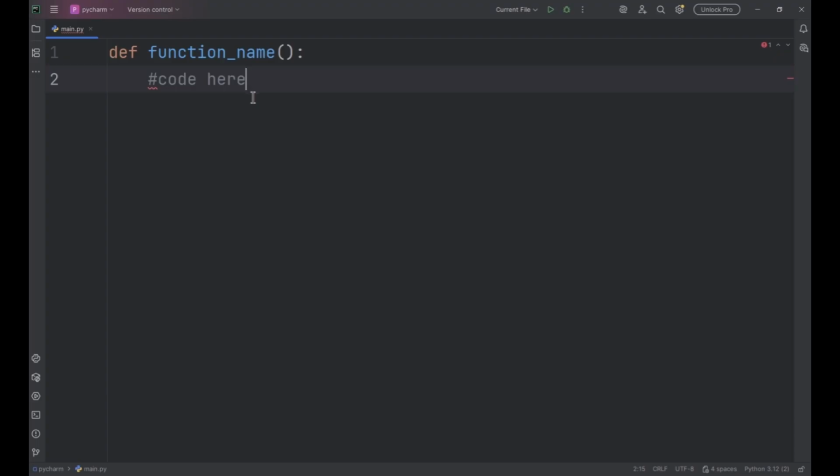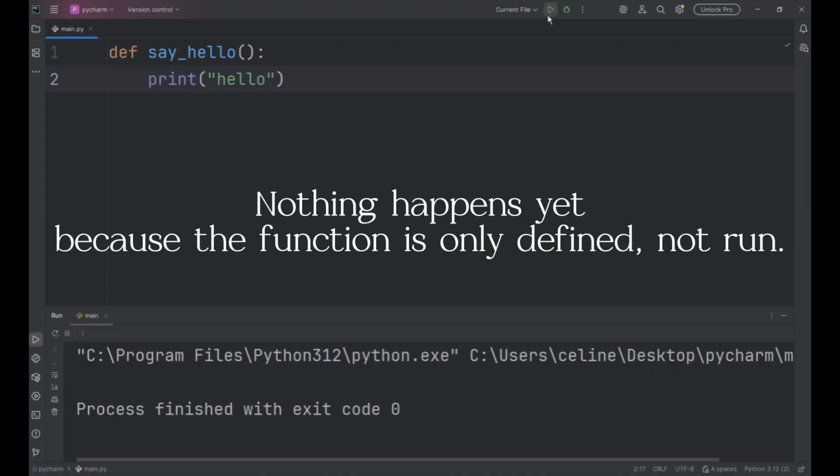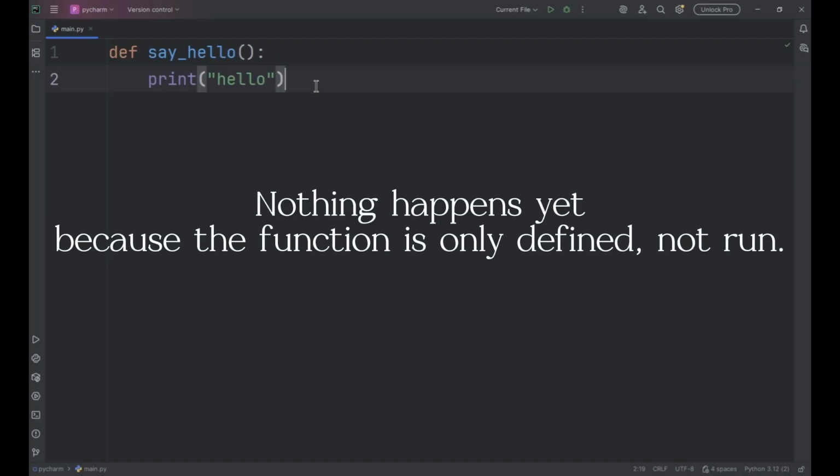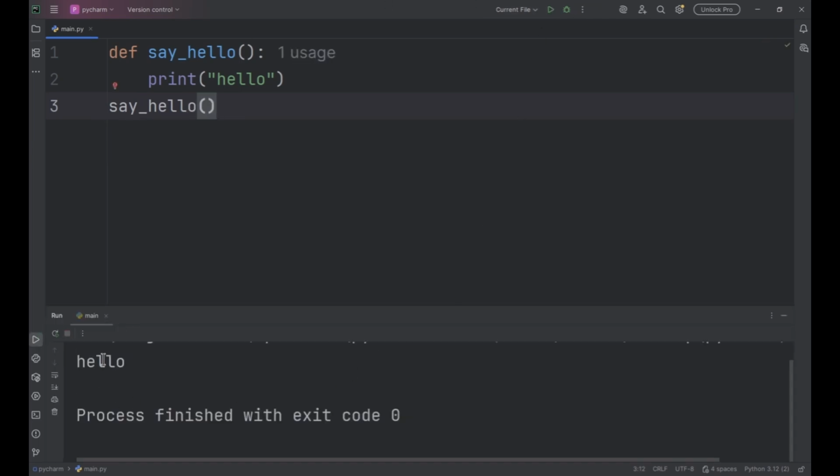Now let's write a simple function. We write def say_hello, and then we print hello. When we run it, you see that nothing happens because the function is only defined, not run. To run it, we call the function. So we write say_hello, and now when we run it, it prints hello.